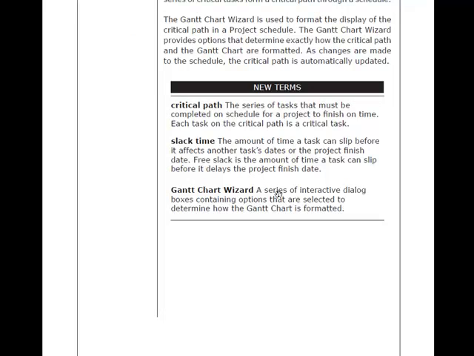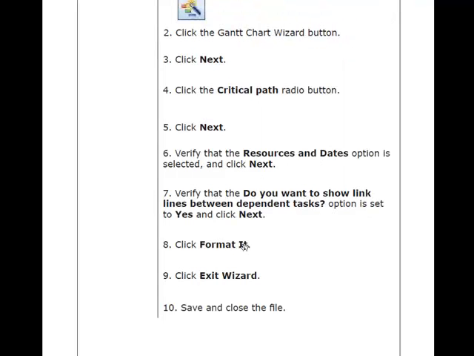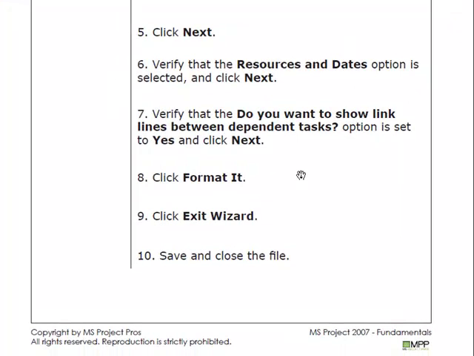Then we'll learn about the critical path and working with the Gantt Chart Wizard. The Gantt Chart Wizard is a wizard that allows us to step-by-step format the critical path. What it's doing is looking at the combination of tasks in your schedule that actually determine the end date of the schedule. If those tasks happen to move out, then it will affect the end date of the project, and those tasks are considered to be critical tasks, and they make up the critical path. We'll go through that, and we'll actually work through that wizard.